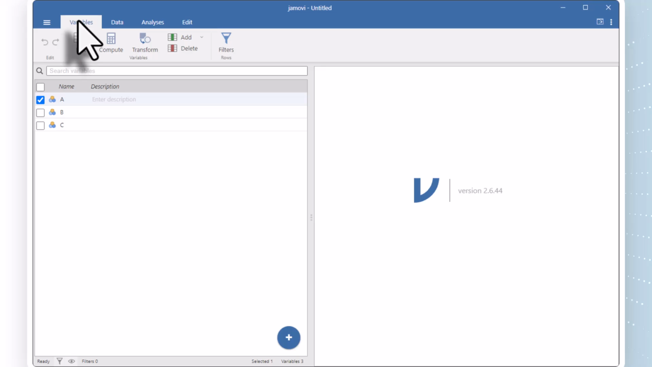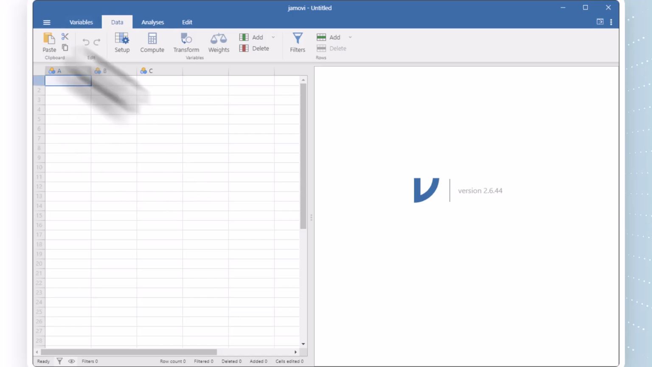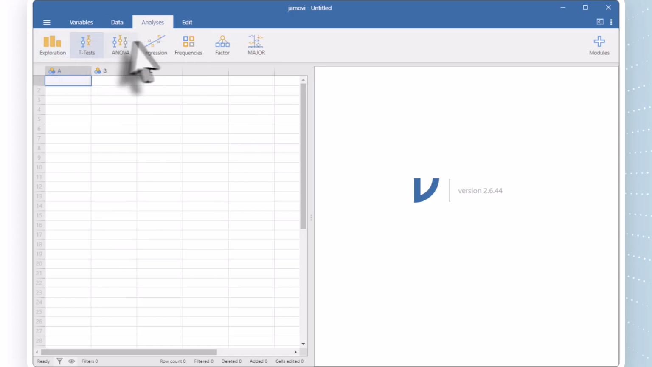You've got the variables windows, which we'll come back to when we've actually opened a data set. You've got data, which allows you to actually input the data and do specific functions on it. You've got analysis, which has these buttons doing the most important kinds of analysis you're going to do. Exploratory data analysis is exploration, t-tests, ANOVA, regression. So this is hypothesis tests about means. Hypothesis tests about means when there's more than two groups. Regression is fitting lines. Frequencies is chi-squared tests, and you can also do factorial analysis.